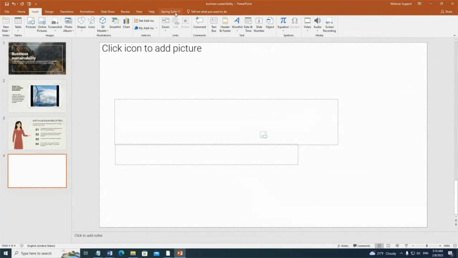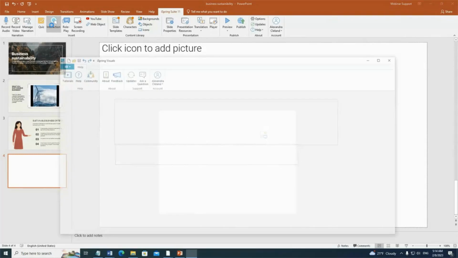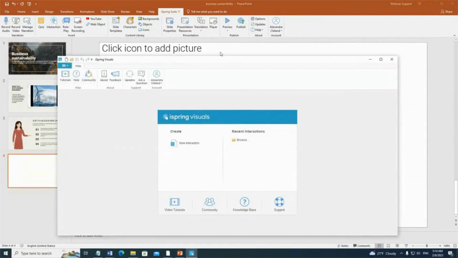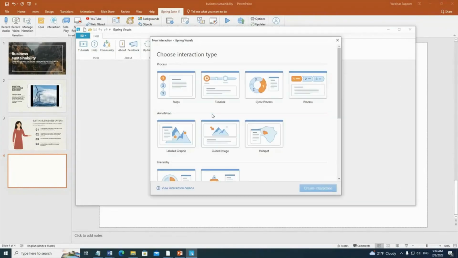Then I go back to iSpring Suite and click Interaction. Here, you can create a new interaction or select from some recent interactions that you've created before, but we will just create a new one. So I click New Interaction.